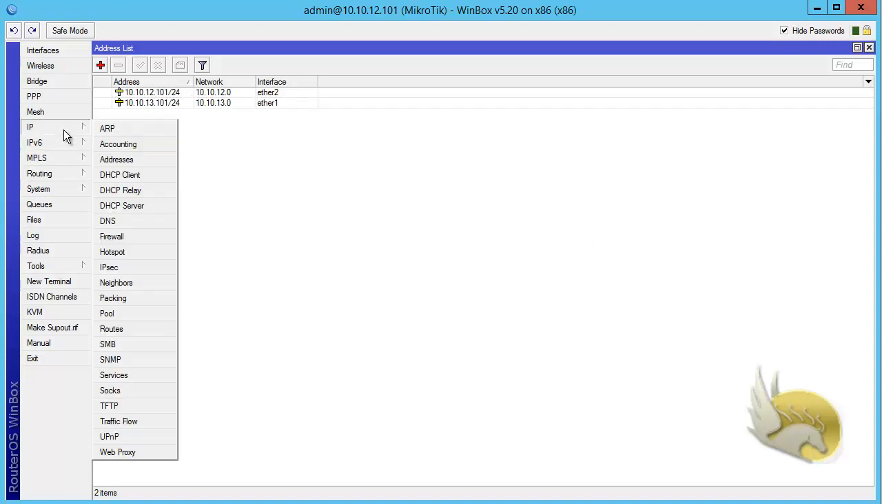If I open IP, you can see that some of the services are available here, such as Trivial File Transfer Protocol, and it has its own properties to configure. You have Hotspot and Firewall. We are going to talk about this later in detail.